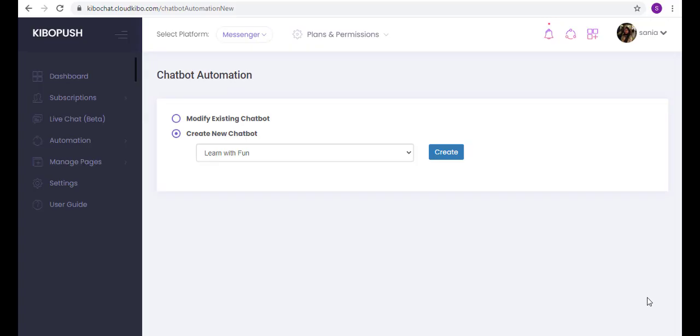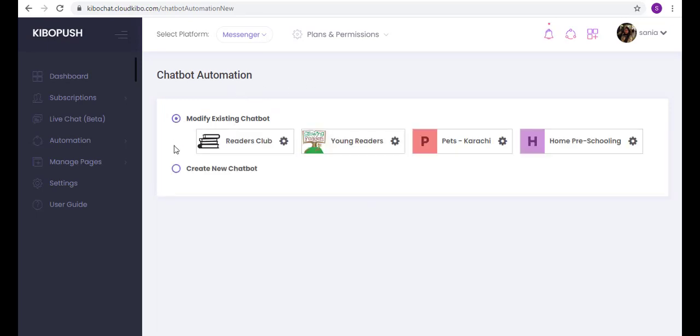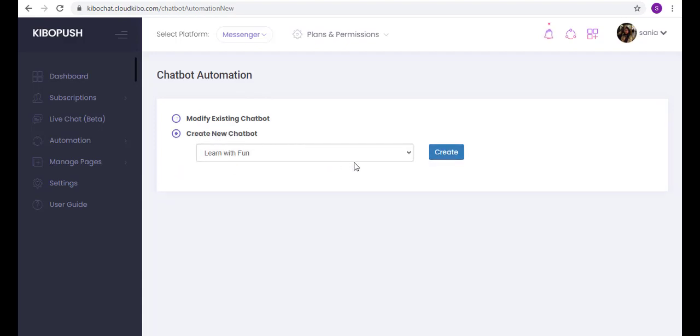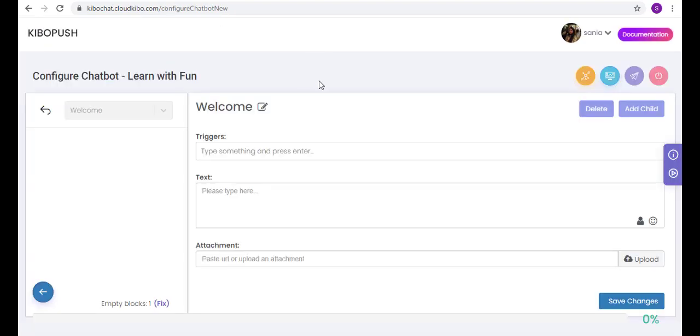Here I am on the Chatbot Automation screen, and as you can see here, you can either modify an existing chatbot or you can create a new chatbot. I'm going to create a new chatbot on my test page, Learn with Fun. Click on Create. Okay, this lands me to the welcome block here.